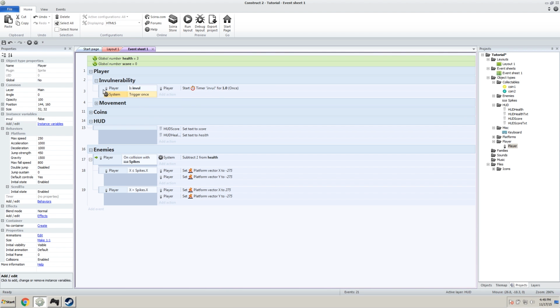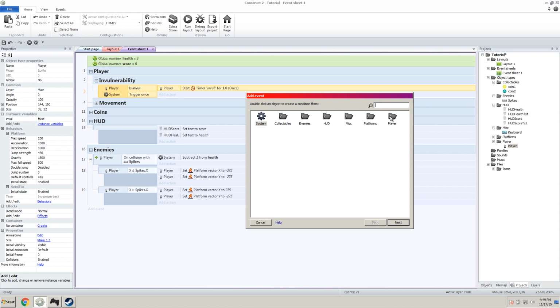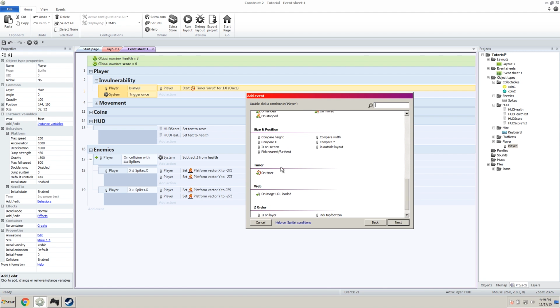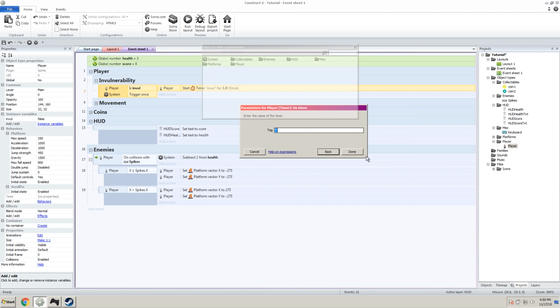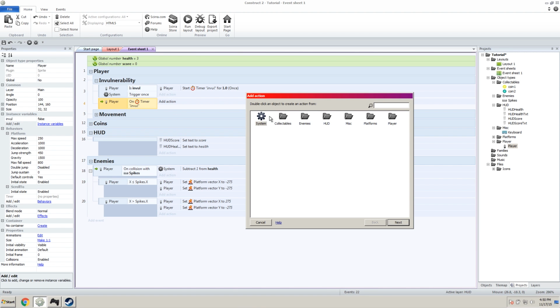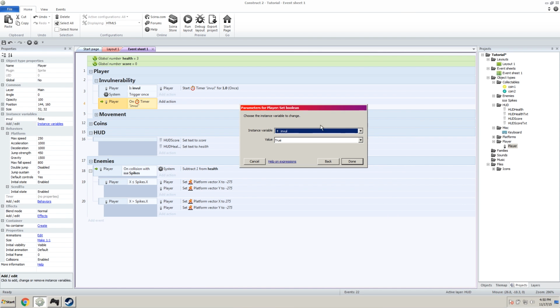So now we want to add a new event below, not a sub event, a new event below, and we're going to go to player on timer. So this is when the timer finishes. I'm going to write invul. I'm not sure why this doesn't autocomplete either, but make sure you have the same name as the timer. So once the timer finishes on invul, we want our player to set boolean, and we're going to go to invul equals false.